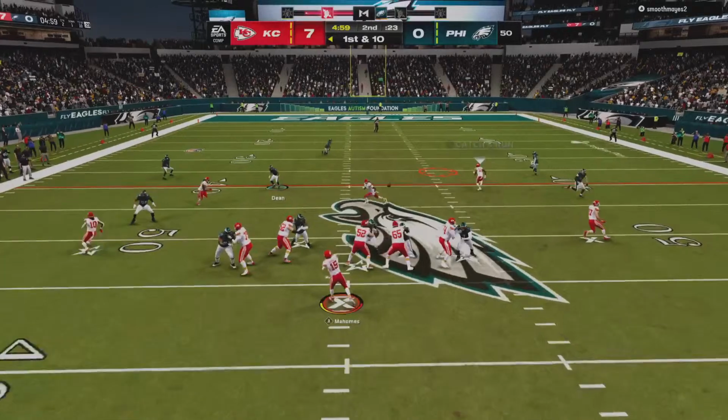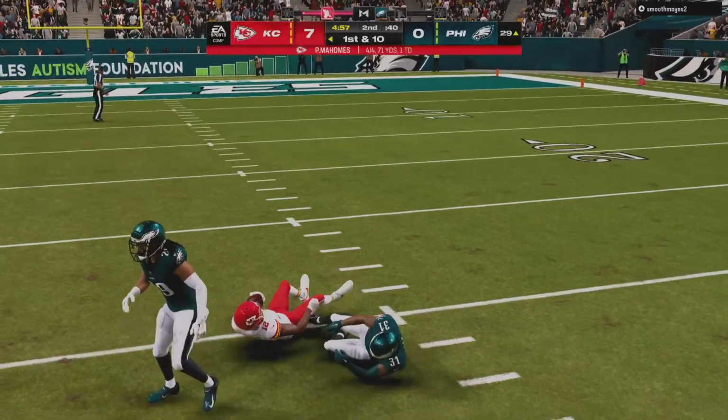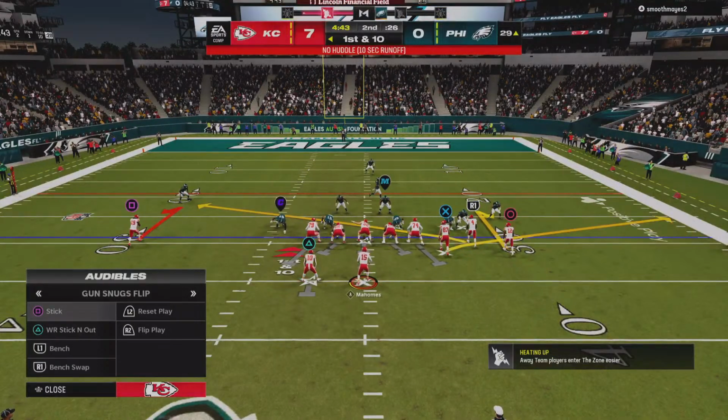From the midfield stripe, they'll look to throw. This one complete to Mecole Hardman. And he'll go down, but not before getting this inside the 30.